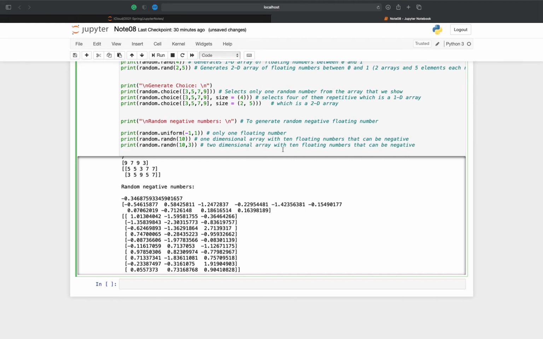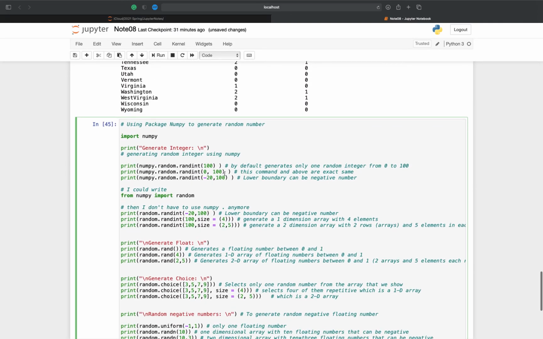This is a 2-dimensional array with 10 multiplied by 3 floating numbers that can be negative. Look, they can be negative numbers. Okay, let's go through this.